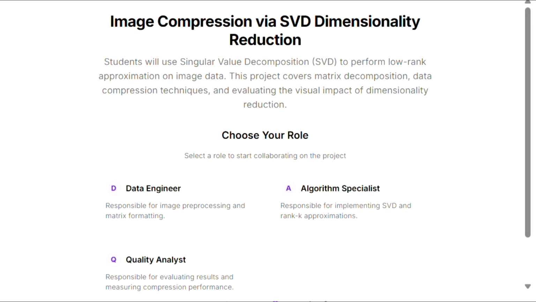This project marks the conclusion of our session. You've done an incredible job navigating from basic vectors to complex dimensionality reduction. Let's finish strong.